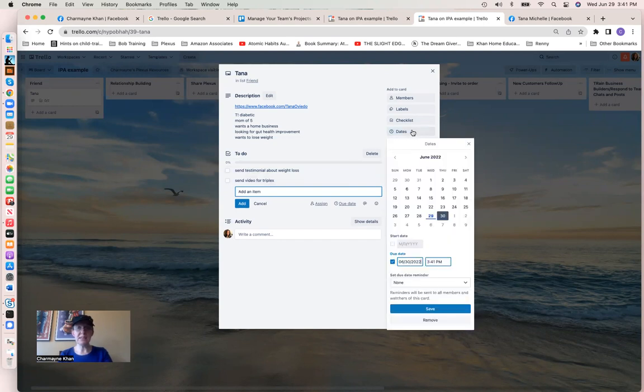Here it's the dates. You can set a date. I don't do a start date usually, but I do a due date, and I will set it to the date. You can set it to whatever time. I personally like 1:00 p.m. every day because that's when I start working. And you can set a reminder. I don't usually set reminders, but that's okay. You can. Then you click save.